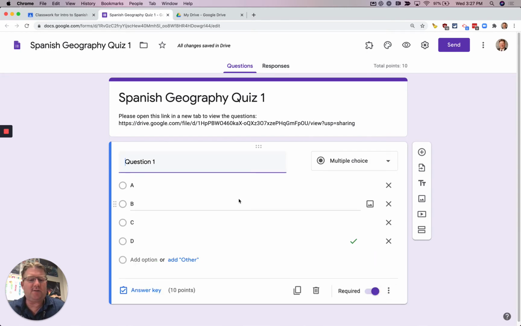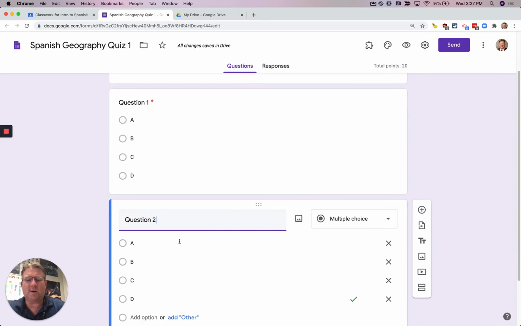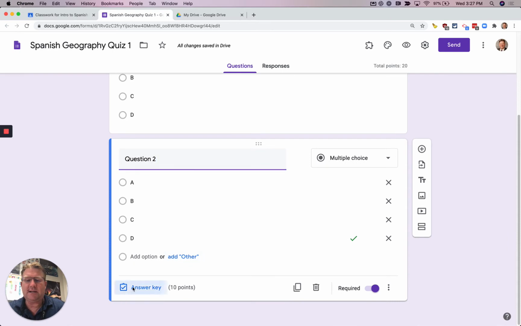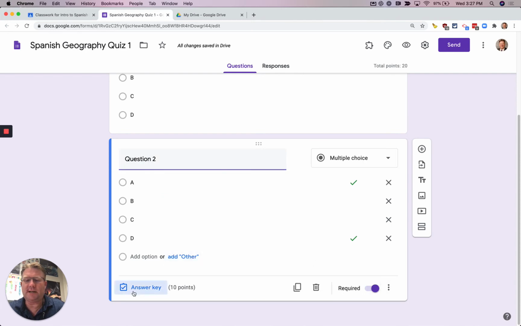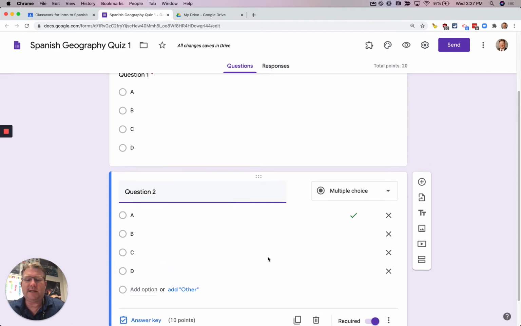So I've got to do that for each one of my questions. I can go ahead and duplicate by clicking this box next to the trash can, and it's going to copy that. And so this is going to be question 2. And in this case, the correct answer, I need to click on answer key, is actually A. All right, so oops, and I guess I could have more than one correct answer. I don't want to do that. I only have one correct answer. It's good to know. It is answer choice A.